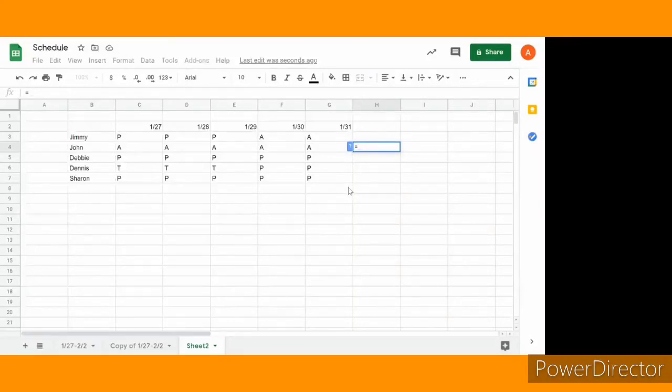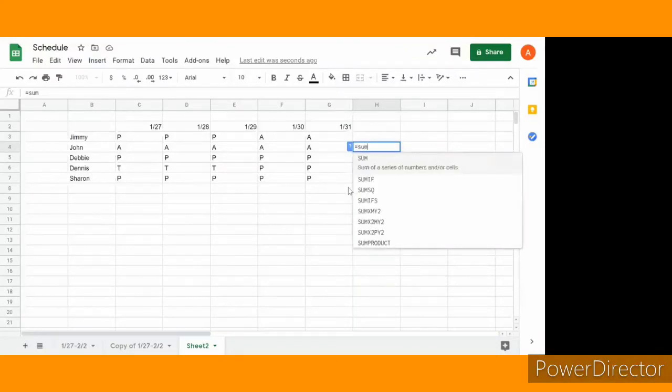So after I type the equal sign, there is a formula called sum. All the formulas that they have will show up. Okay, if I've lost you, I'll go back over it. When I hit sum, it'll tell you what the formula is for. It'll say sum of a series of numbers in your cells. So it's just going to add whatever series of cells that you want it to add together.